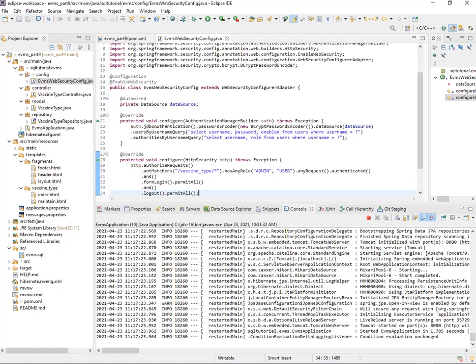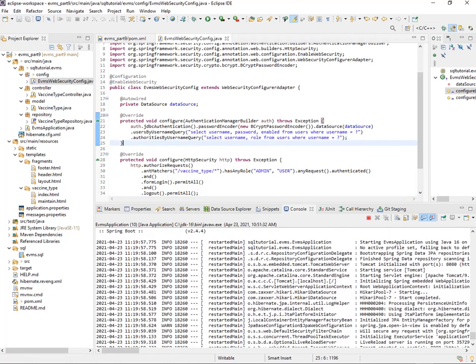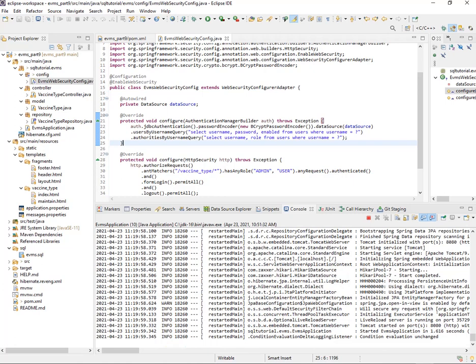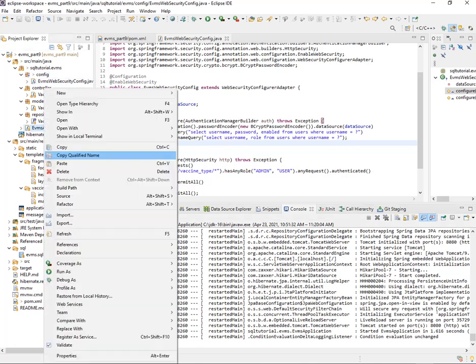So go ahead, save that, and I'm going to let it restart. And I'm going to actually go ahead and stop the server and let it restart so that it picks up everything. So I'm going to stop it and let it go ahead and start that back up again. There you go.